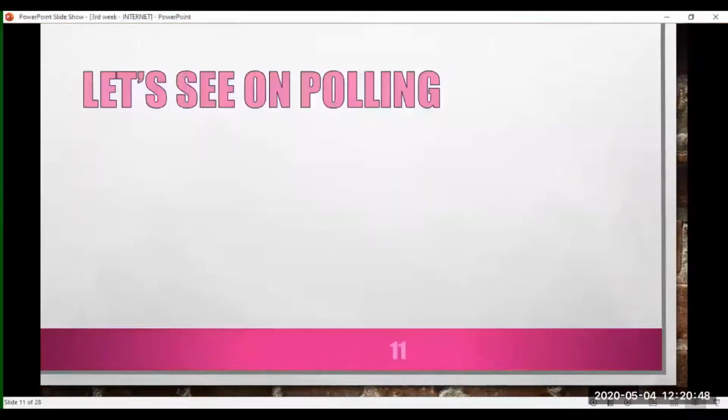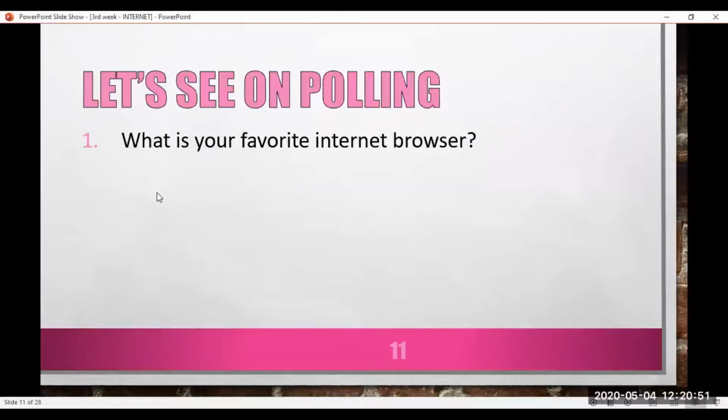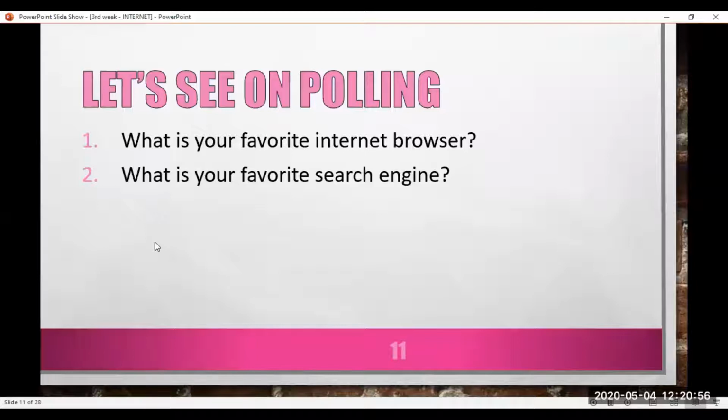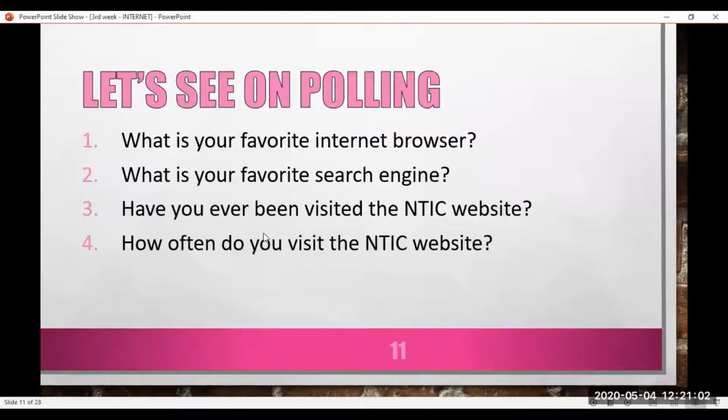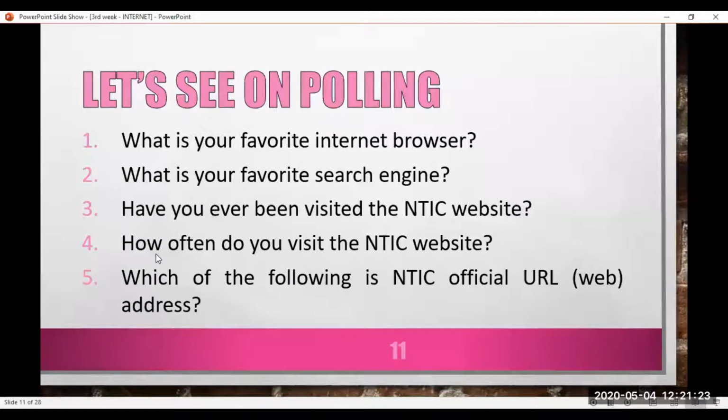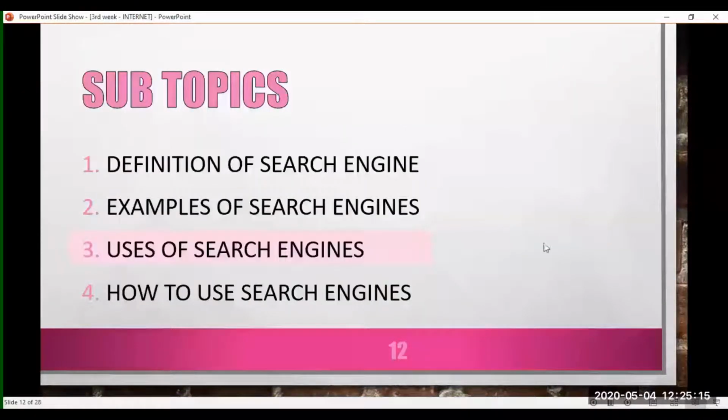Okay, on our poll, we had: what's your favorite internet browser? What's your favorite search engine? And have you ever visited NTIC? I want to see it. If you didn't, please, after this class, you should find the NTIC website, because I asked an assignment about that. Your assignment is very, very easy. Don't forget to visit Google Classroom. I think everything is good.